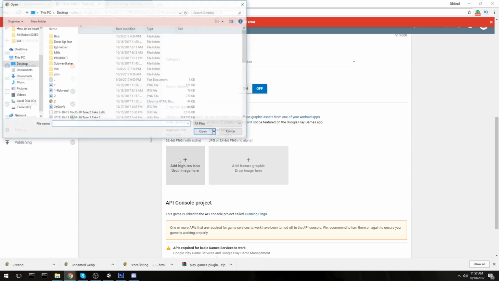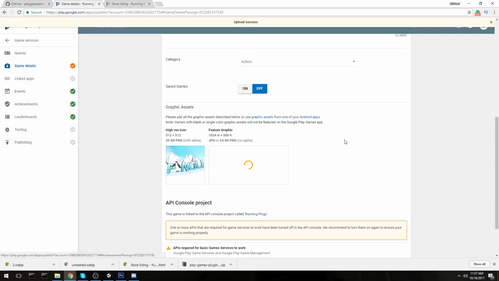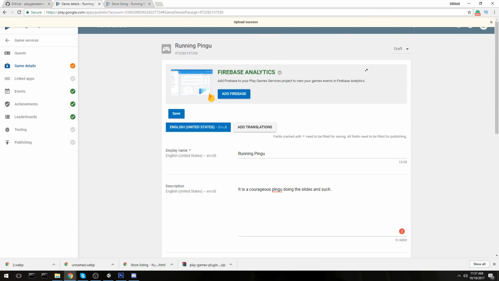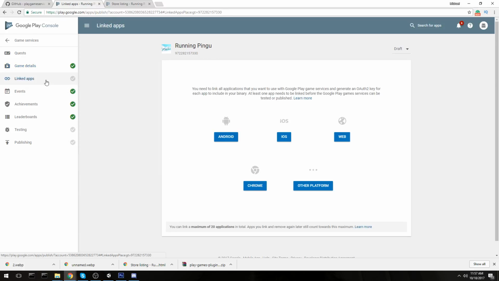Alright, so I've got some graphical assets. I'll just put them in here. So that's number 1. And number 2, I made sure to follow the resolution they gave me up here. Alright, so do we need anything else in here? I don't think so. Let's hit save. And then once your changes are saved, you'll be able to see a green check mark. So let's head over to the next one, link tabs.